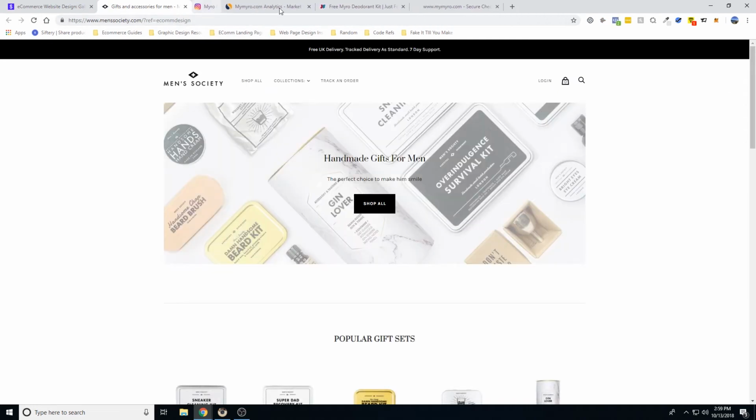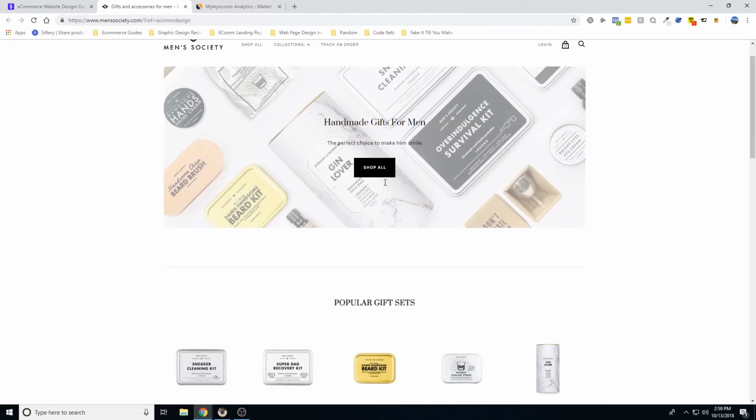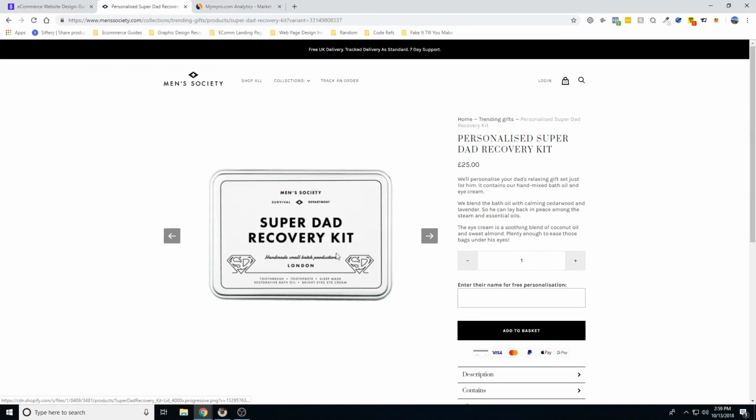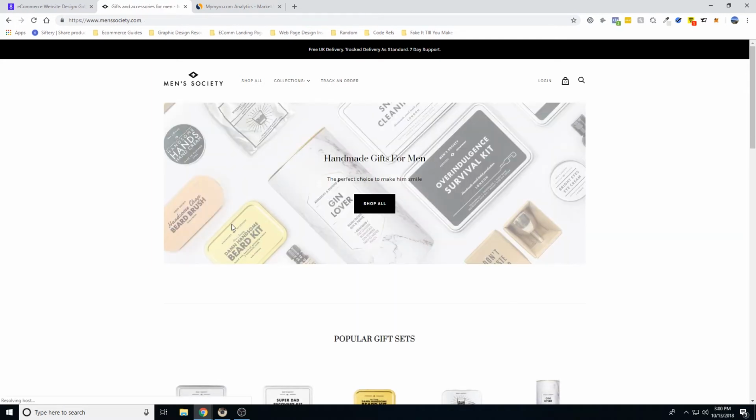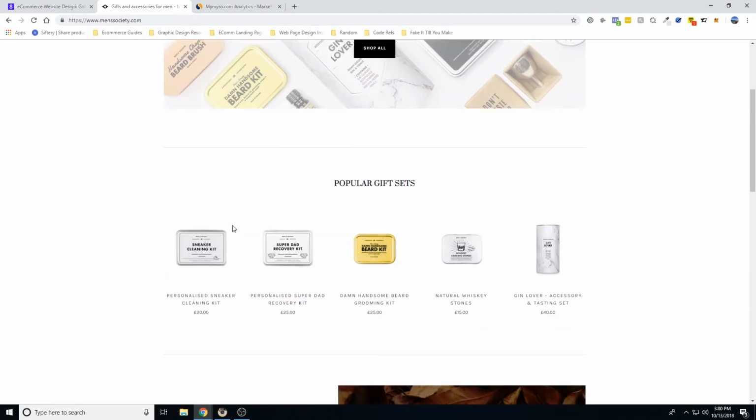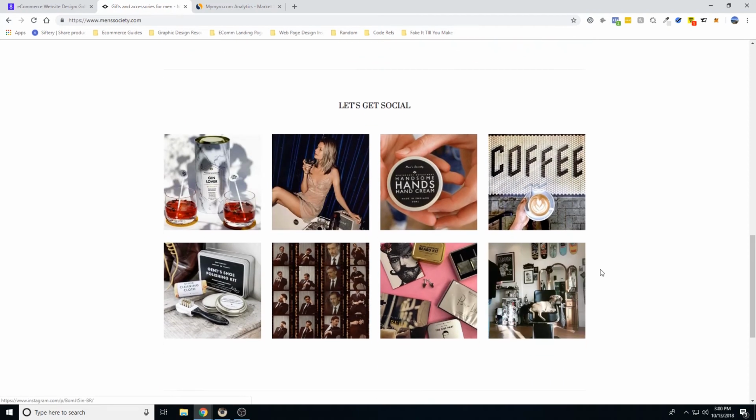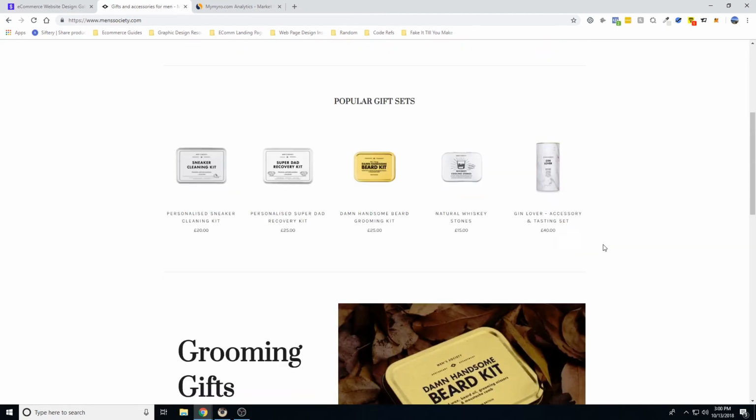So I'm gonna go to this Men's Society one here. I'm gonna close this up just to free up some space up there. So we got a beard kit, recovery kit. Let's see what the recovery kit is. This is a European company. So eye cream, hand. So maybe this is like you rub this on your face after maybe a long week, or maybe you go drinking with your buddies or something like that. That's what it means, recovery kit. So handmade gifts for men, the perfect choice to make them smile. So just care products for men.